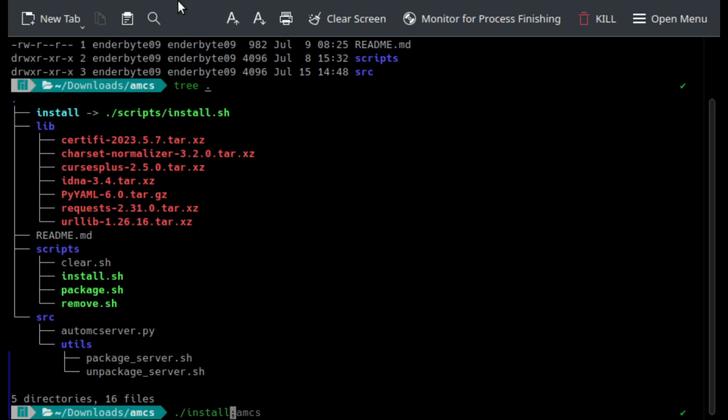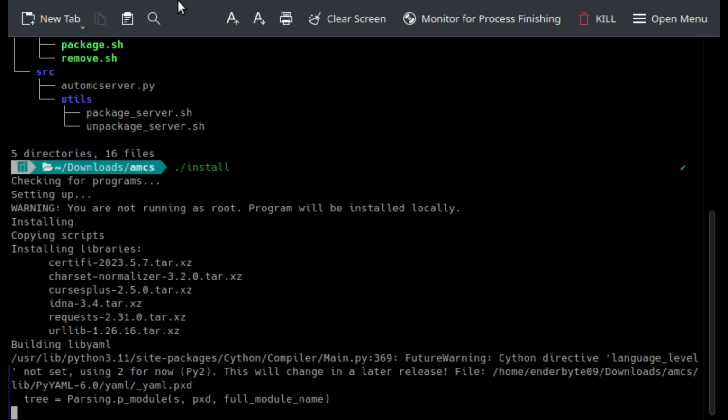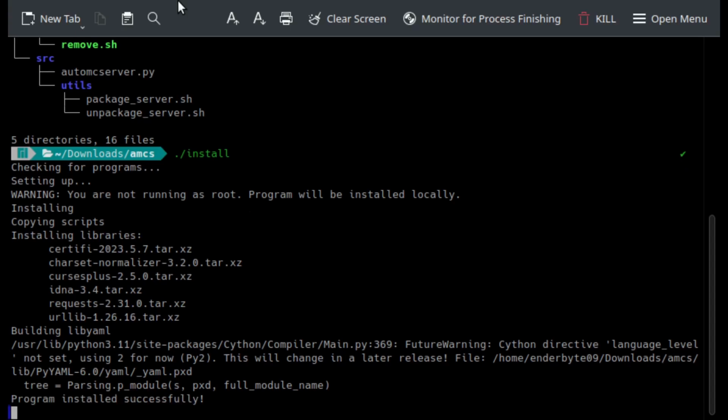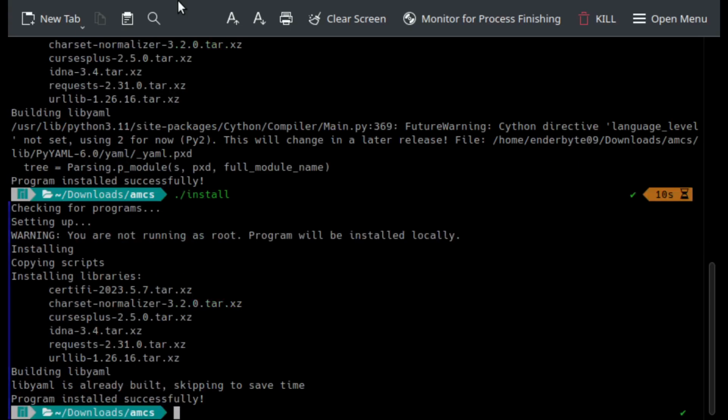And when you run it for the first time, it will take around 10 to 30 seconds to build completely, and it will be done. Subsequent builds, like installing a new version, will be a lot faster because the C library libyaml is already built. On some systems, you will see an error that says YAMLs could not be built, but if it says program installed successfully, then that's all fine. It's all good, you don't need to worry about anything.